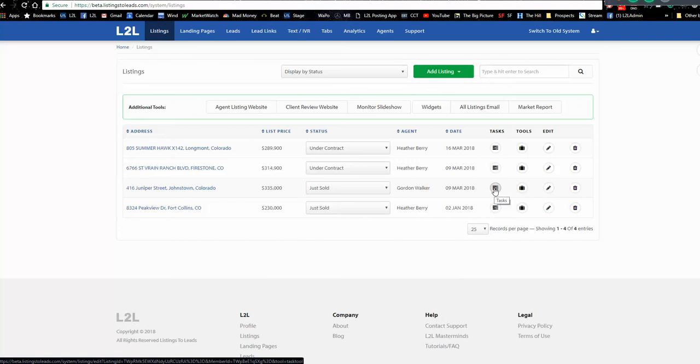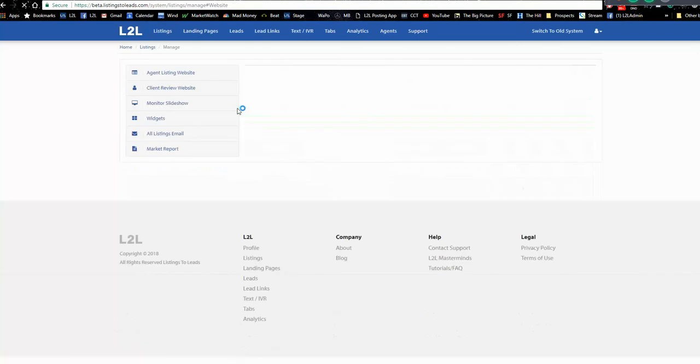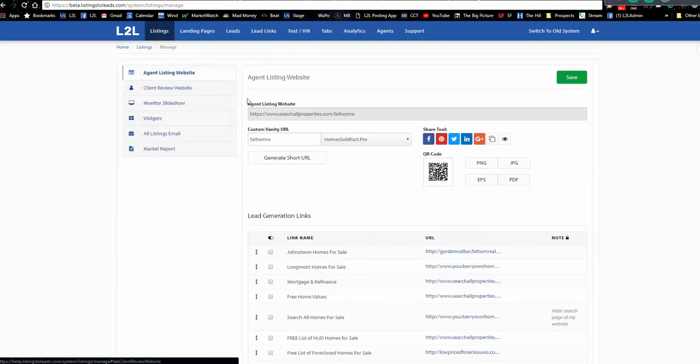Just follow the tasks. There are some other tools on this page that I want to show you. The agent listing website, each of you has this in your account. It has all of your listings. You can see it here.